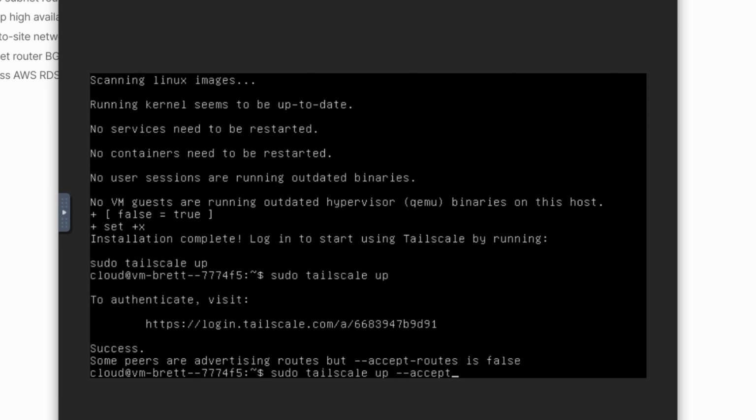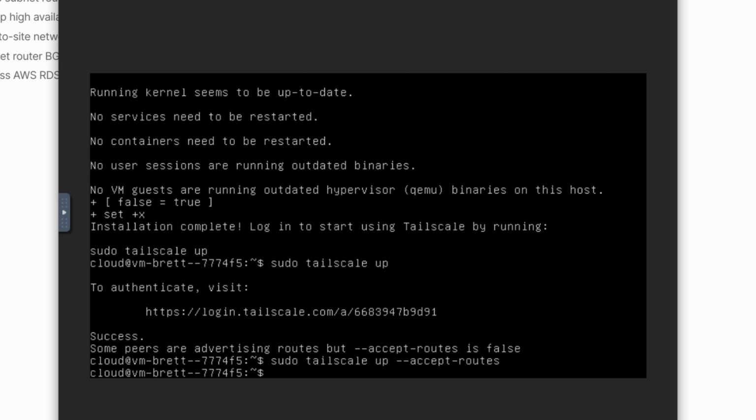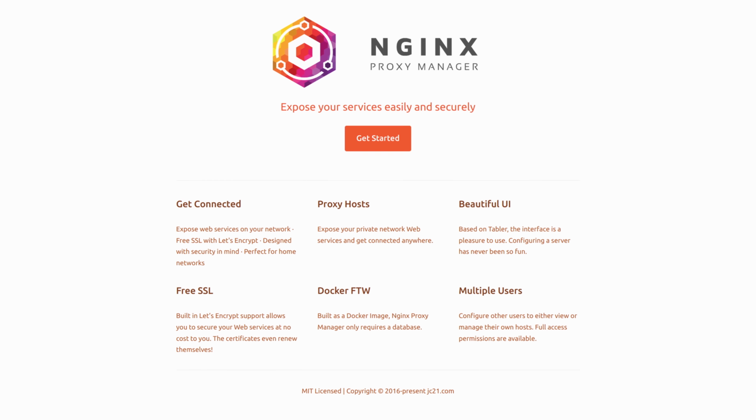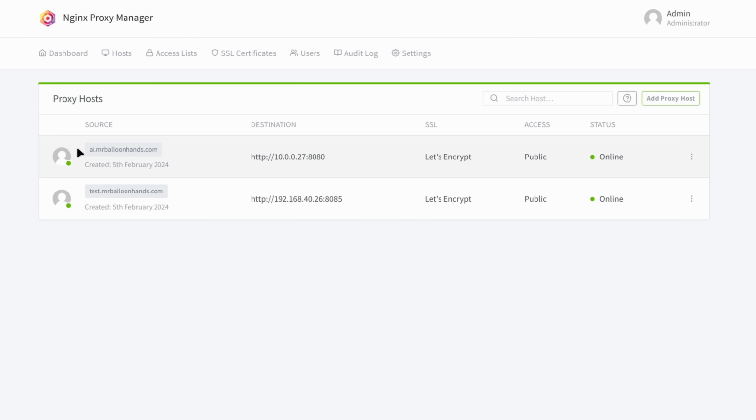After doing this, our Cloud VM will now be aware of any subnets we have advertised throughout our entire Tailscale network. As of right now, that's none, but that'll change in a bit. Our second piece of software is Nginx Proxy Manager, and this is what's actually going to turn that domain that's being publicly accessed into a route to a service on your network.